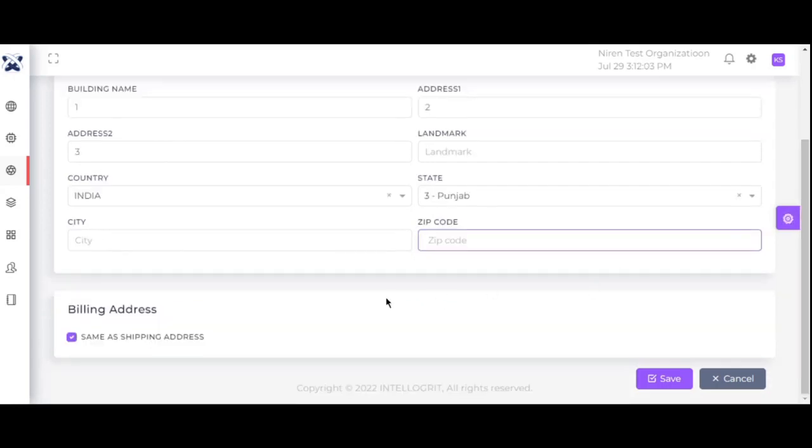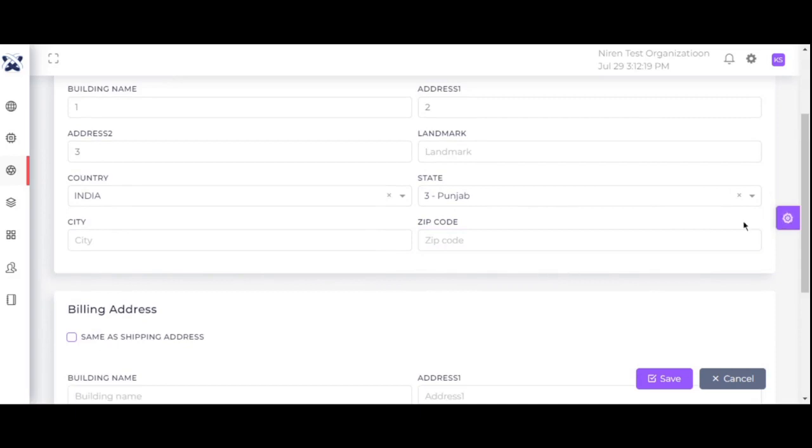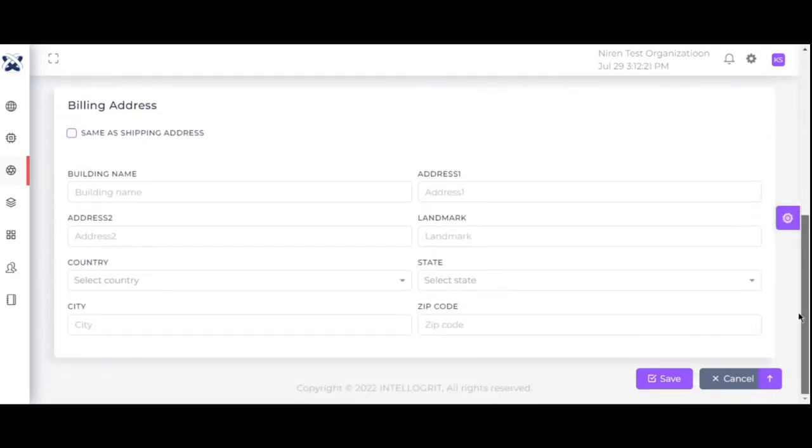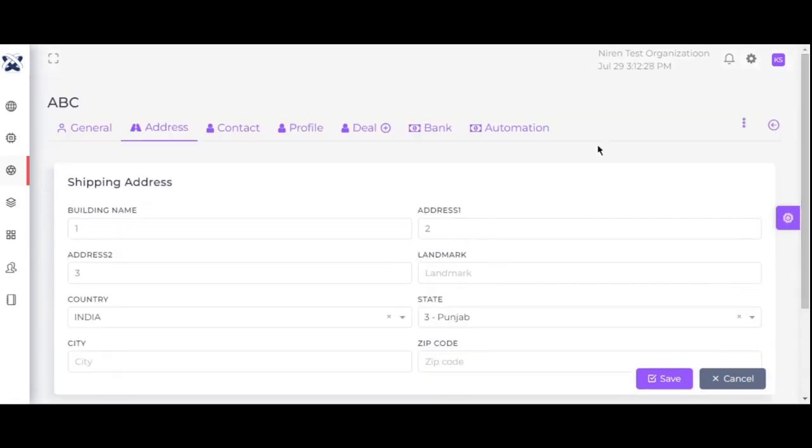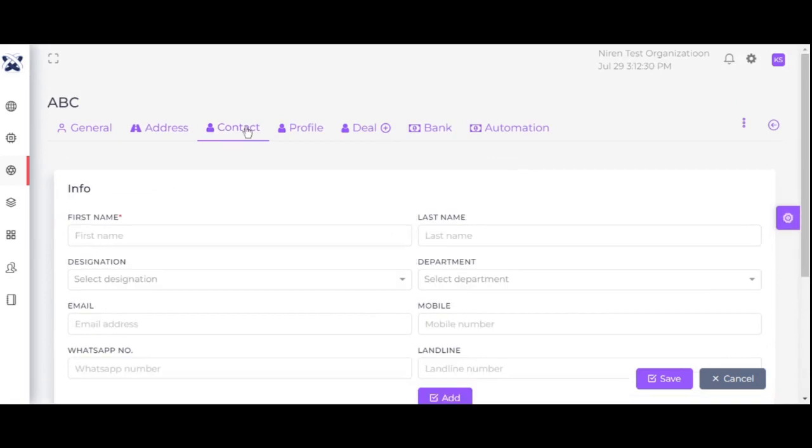Now if your billing address and shipping address are both the same, then you don't need to write it again. Otherwise you can change it yourself if you want to change the billing address. The same details you have to fill in this billing address. I'll just show you. Once you click, you will see all the same details you have to fill. I'll not change the billing address. I'll just move to the next section, that is contact.